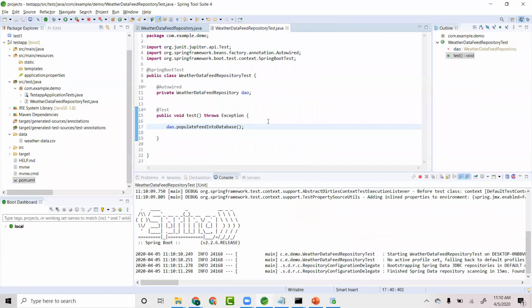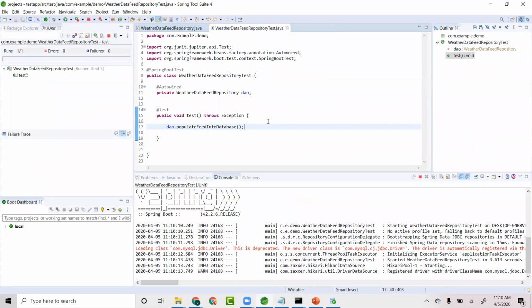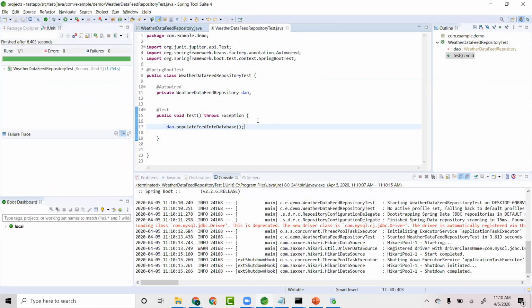I'll make this code available. Don't worry. If I'm going too fast, please let me know. I'll go slowly. And yes, the code has been executed.